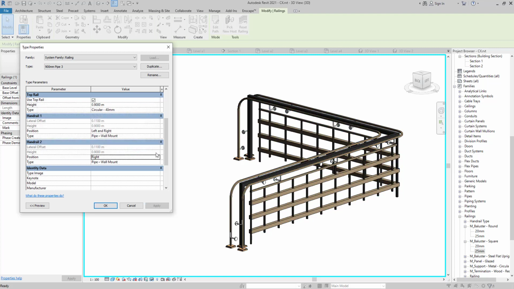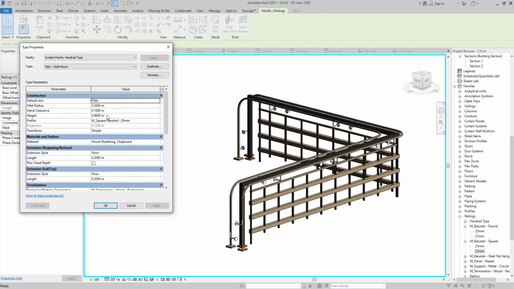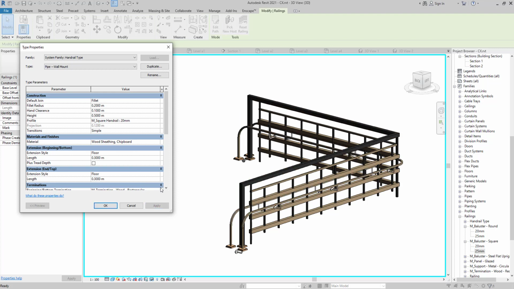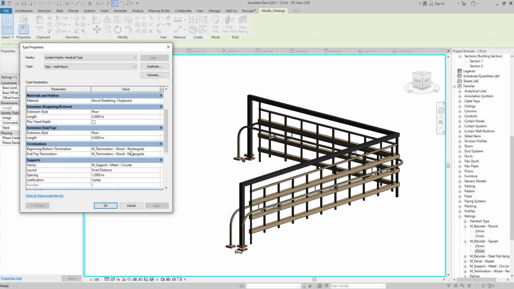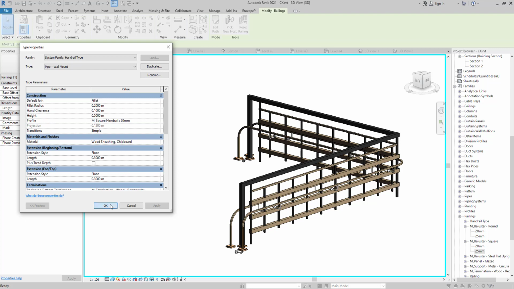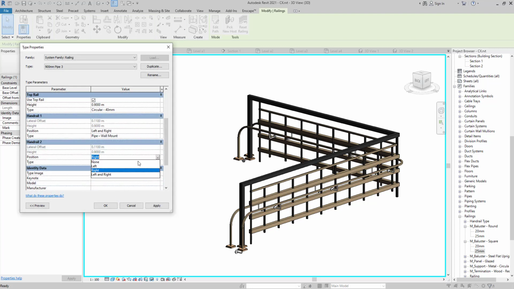and it gives us the error. It says you already have one. So for example, let's create one here. It's rarely happening if we are going to have two types of handrail.